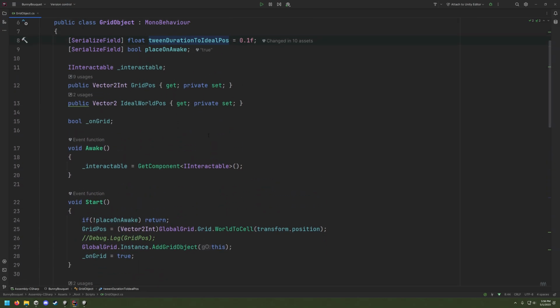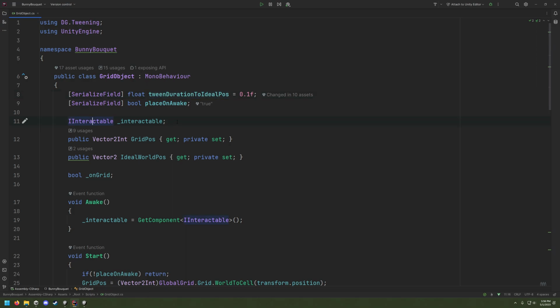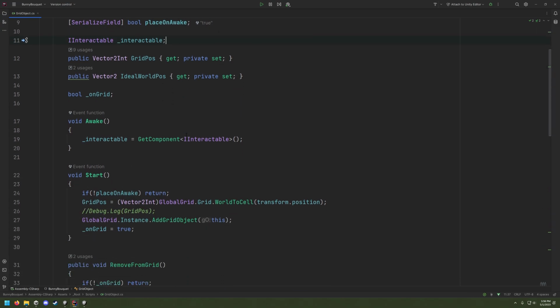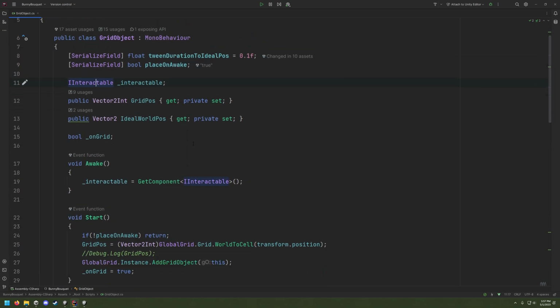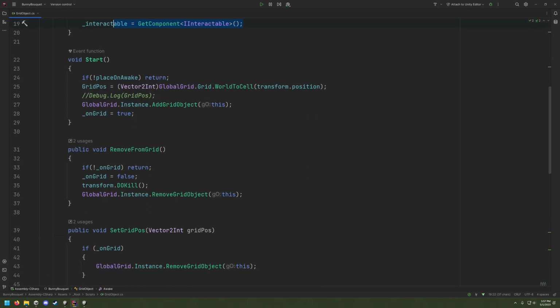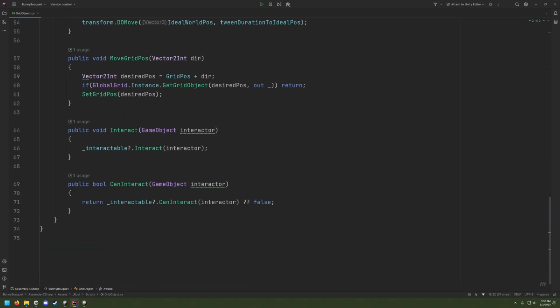And on an object, you can have one interactable. So you have another component that's interactable, say it's like a carryable or something, as long as somewhere down the chain it implements this interactable, we can get a reference to it, and then you can interact. If you interact with the object on this grid, it'll call this function, and it'll see, hey, if this thing is interactable, let's interact with it.